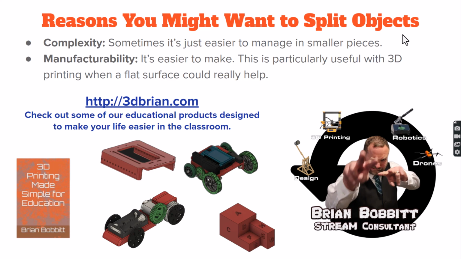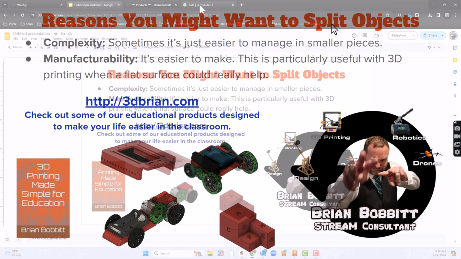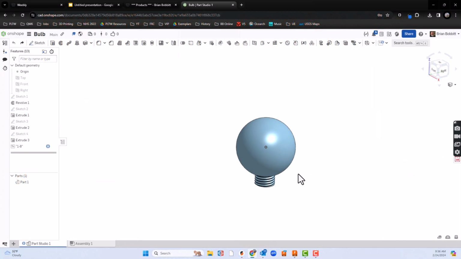I 3D print a lot of things. And by splitting an object, it allows me to get a flat surface that I can put on the bed. And it helps with not having as many supports. Let's go ahead and take a look at the Onshape side of things.